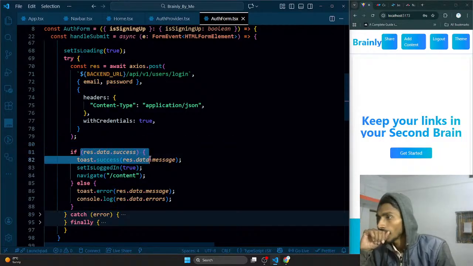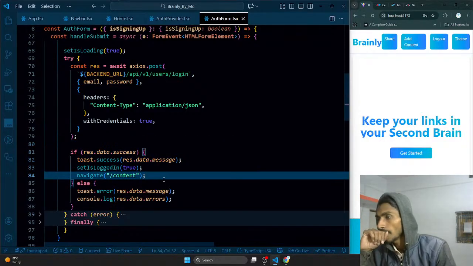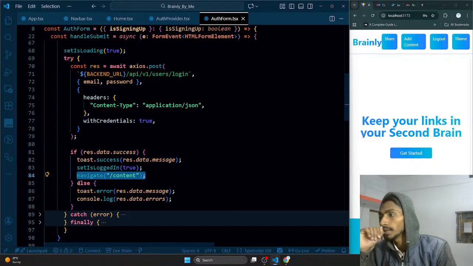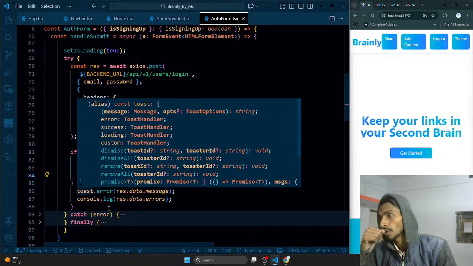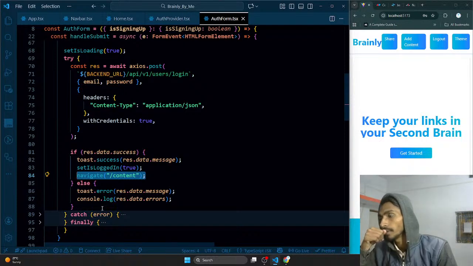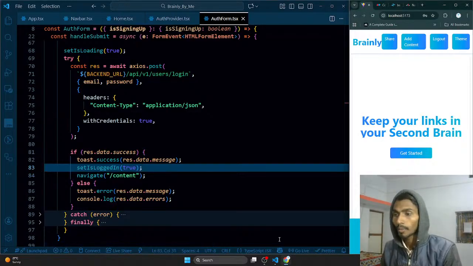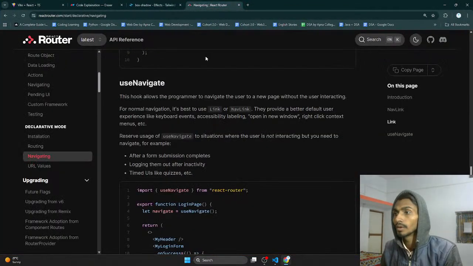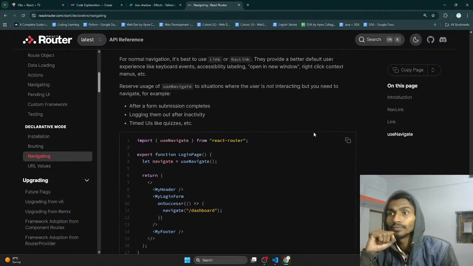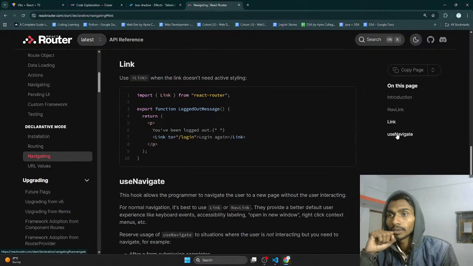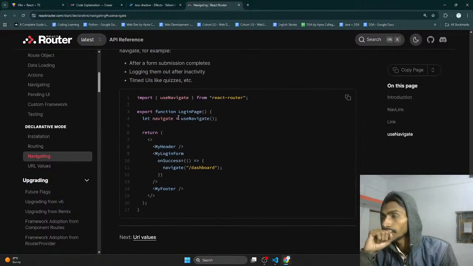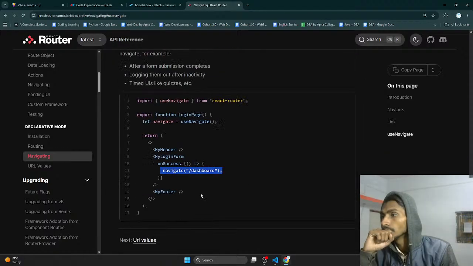if the user is logged in, at that time I am navigating the user to the content page, but the user is not being navigated over there the right way. Navigate /content. How many options do I have over there? Whenever I'm navigating the user, injection link, use navigate. So whenever I'm navigating the user, I'm just simply navigating the user like this, and that is it.